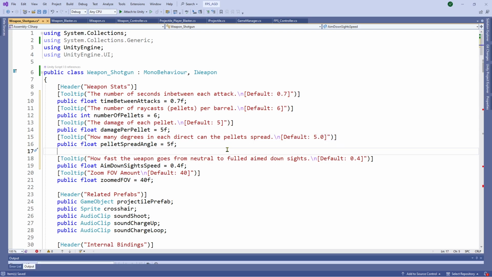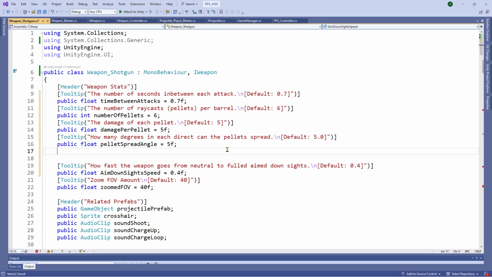And then lastly, a modifier for aim down sights bonus. So we'll call this public float pelletsSpreadAimDownSightBonus. And we'll start it at 0.5.